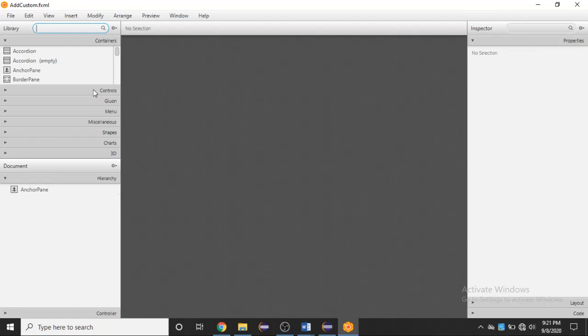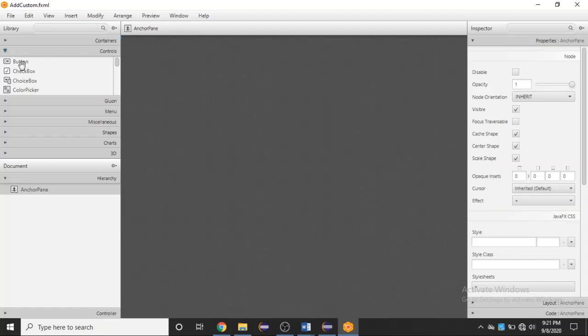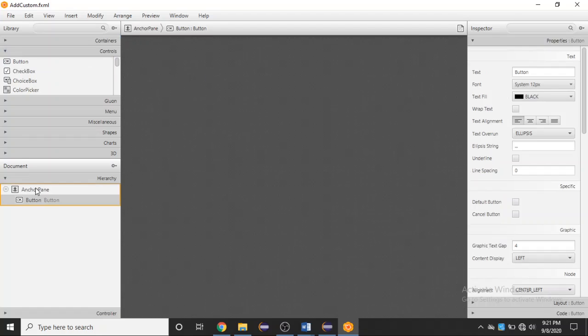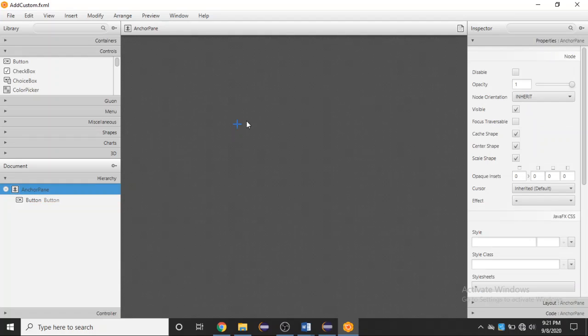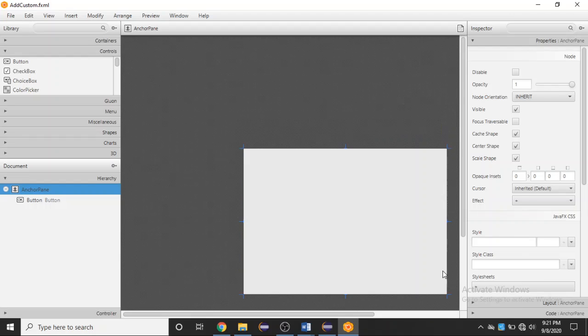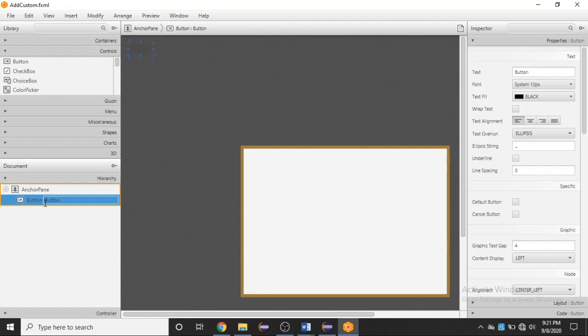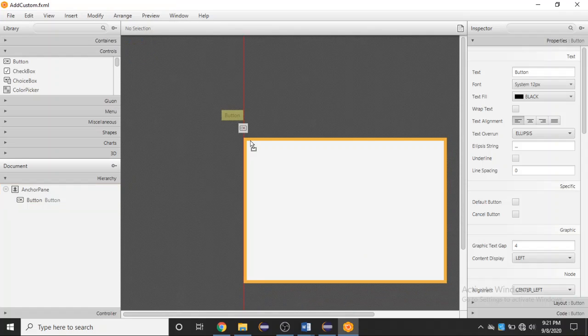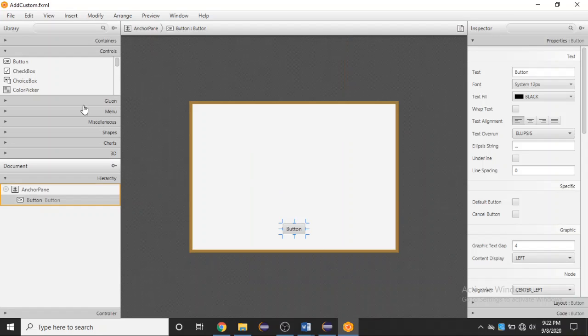going to controls, I am adding a button. Then I am clicking on anchor pane, so it's a symbol plus. I have to drag it, then I will click on button, so it will show in blue boundary, then I will drag it on my anchor pane. Now I have to change this name, that is add customer button.